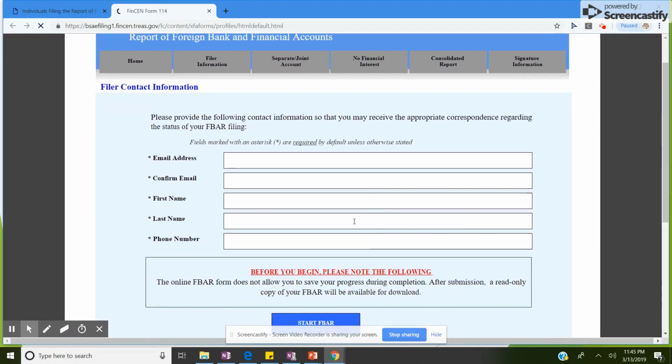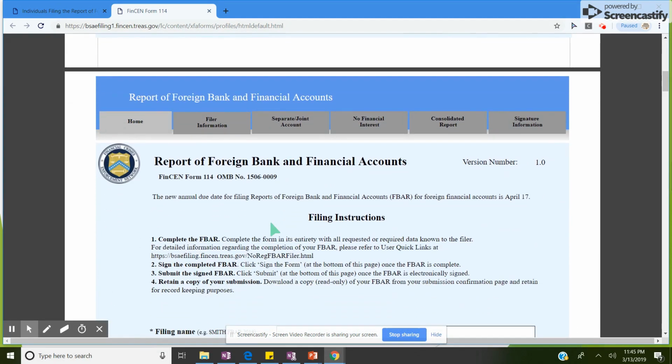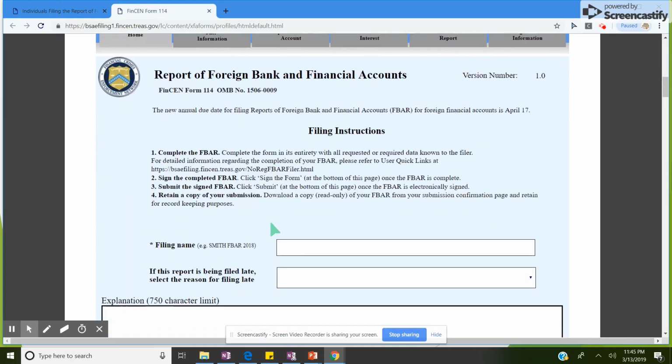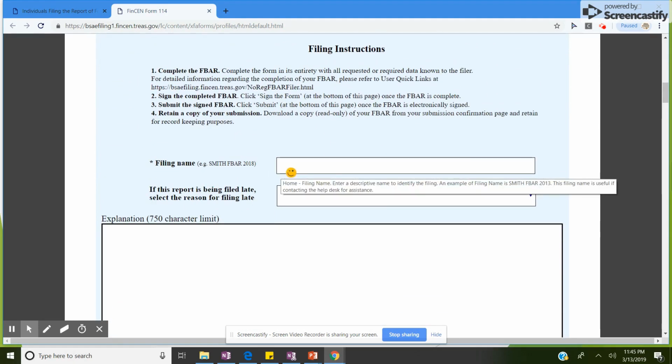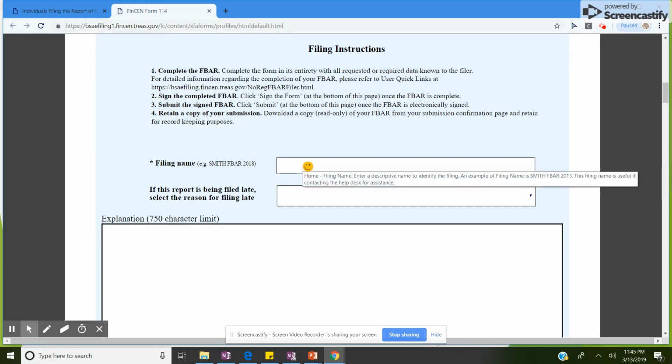So the first section is straightforward. You type your email address, first name, last name, and phone number. Then you proceed. I'm assuming you are an individual filer. So you give some identifier name, preferably your last name, FBAR with the tax filing year. That way it's easy for you to organize all your FBARs.